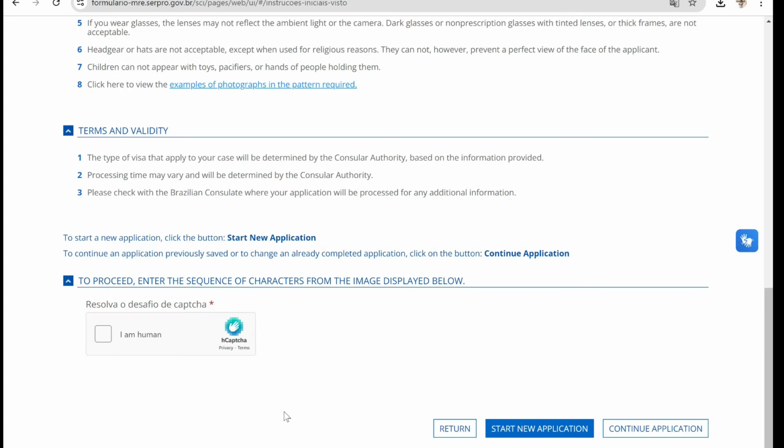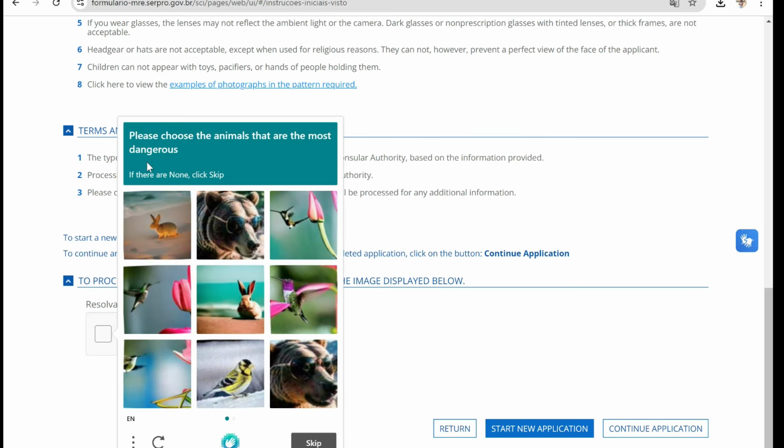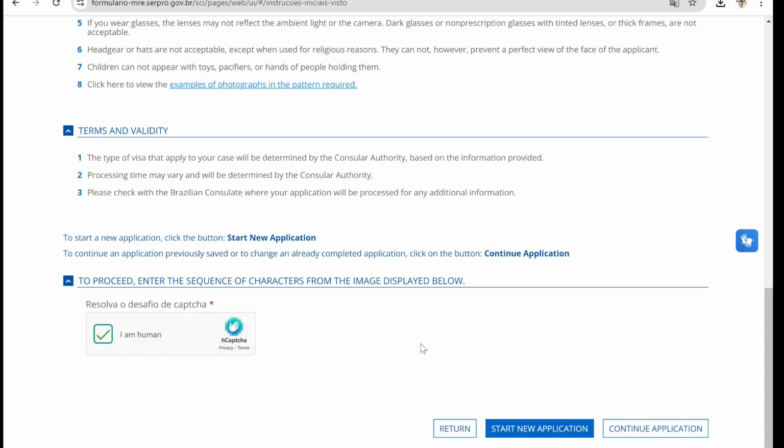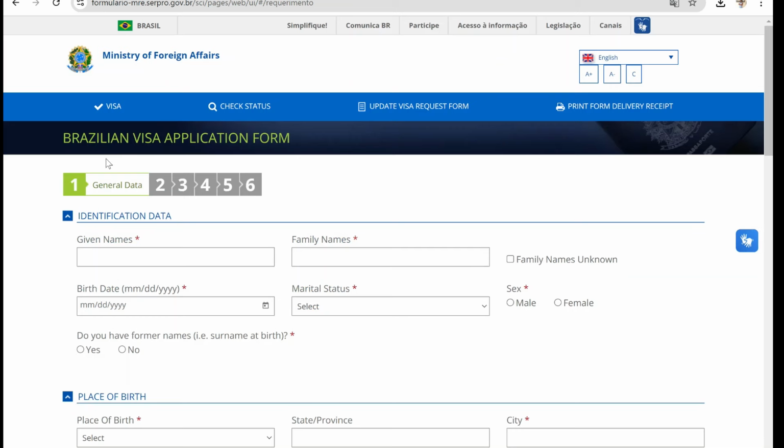To proceed, you need to click here to make sure that you are a human. It says choose the animals that are the most dangerous. You need to click on it again. So you click there. It says I'm a human. So you're going to start your application. You click here, and it's going to come to this page, Brazilian visa application form.